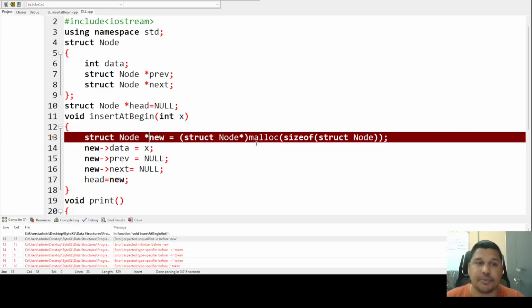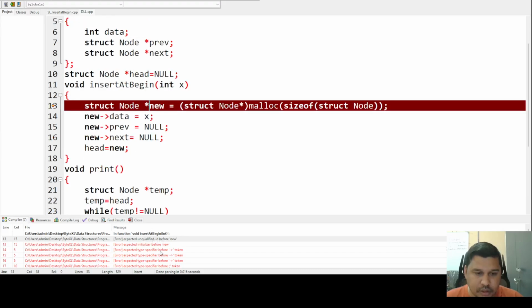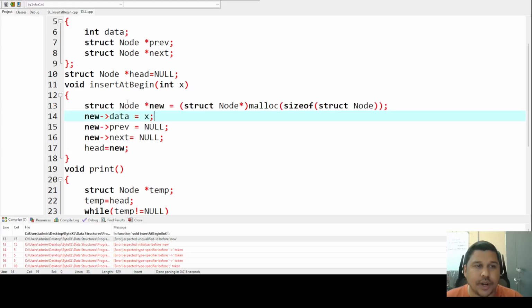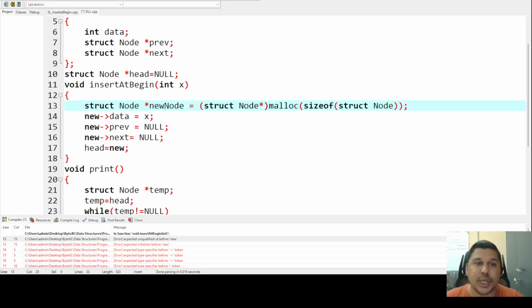DLL, something wrong here, struct node star new. What happened? Void insert begin, struct node star new equal to struct node star. Maybe I should not give new. Why? Because new is an inbuilt function, so it is throwing an error. Let me write new node.